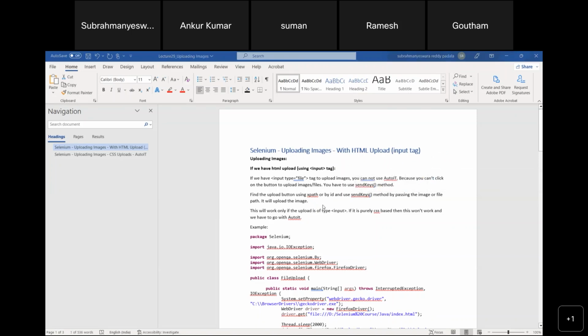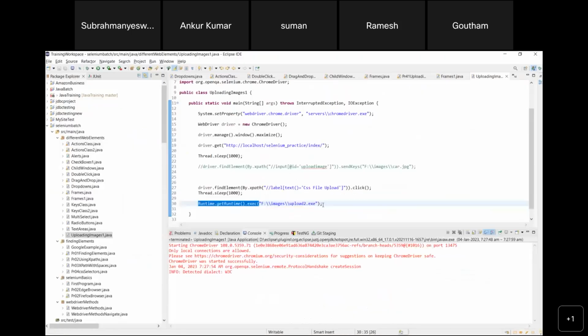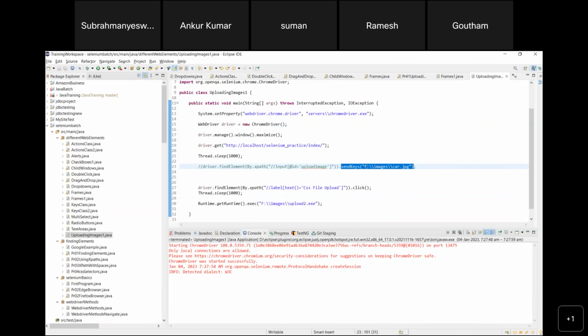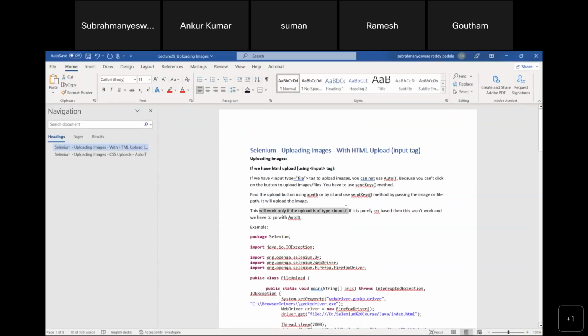So if you are seeing input type is equal to file, then you can directly use this send keys method and pass the path of that image, and directly it will upload. This will work only if the upload is of type input. When you are inspecting that one, and if you see input type is equal to file, then only you can use this. If it is purely CSS based, then this won't work, and we have to go with AutoIT.